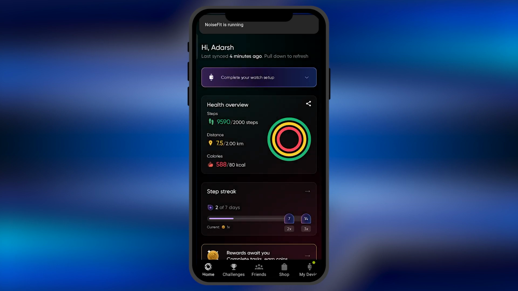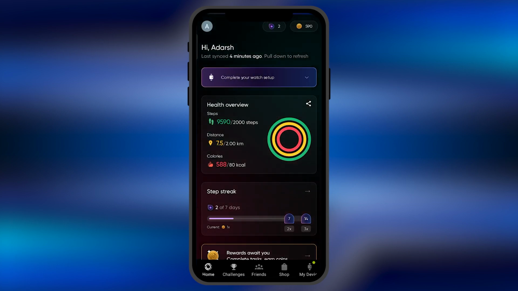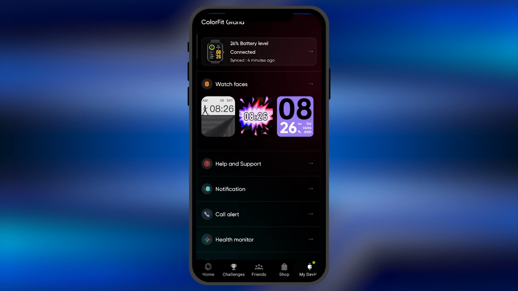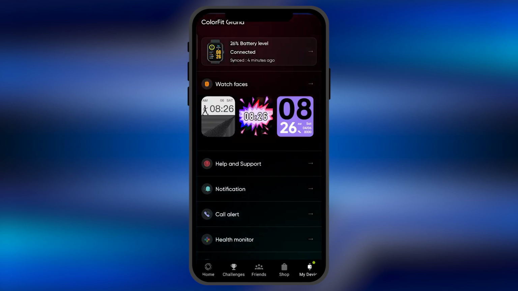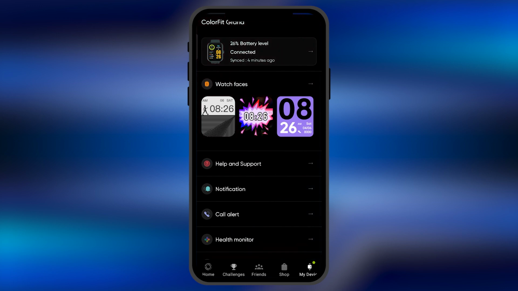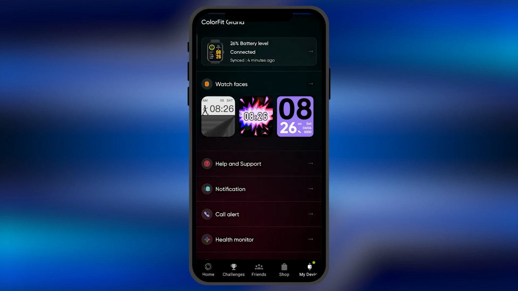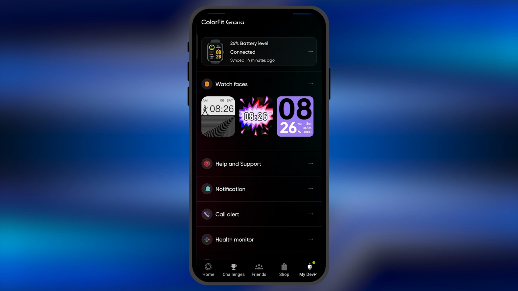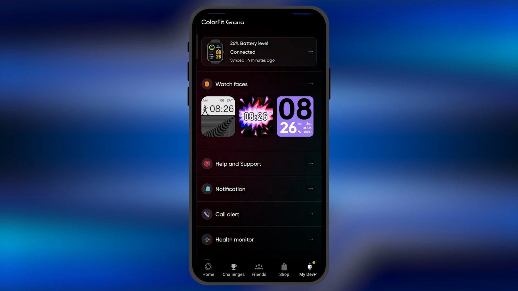If you are using your device constantly with it, you will all be familiar with this. Now here on the bottom list, you're gonna find four or five options which say home, challenges, friends, shop, and my device. You need to click on this option of my device. When you click there, this is the setting of your particular device. Here you're gonna find your device name and all. It may be different for other devices, but most of the interface is going to be the same.